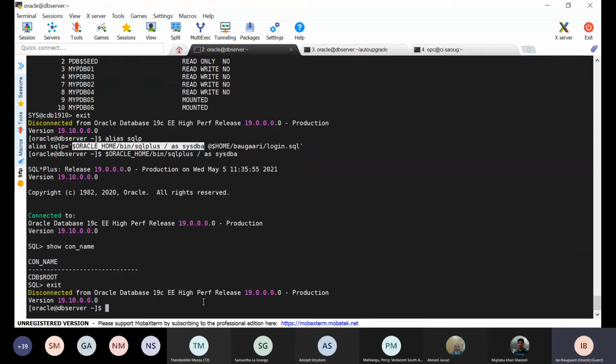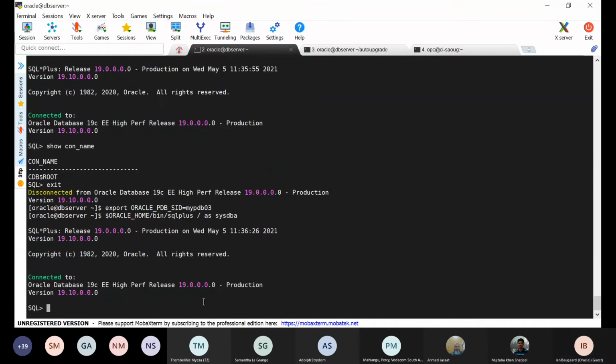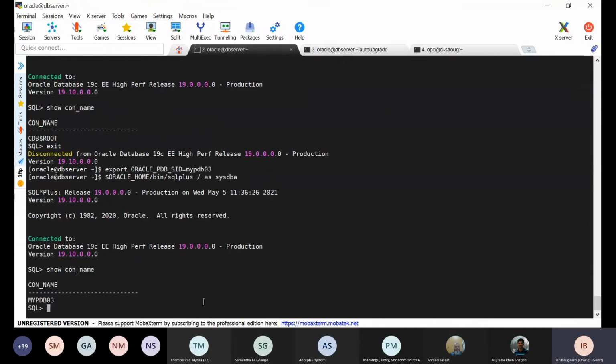Well, not a modification. There is an enhancement that came out in later releases of the database, where you can export an additional environment variable called ORACLE_PDB_SID. And if we set that to my PDB, let's use 03, and then we run this again. If we do a show con name, we are now in my PDB 03.